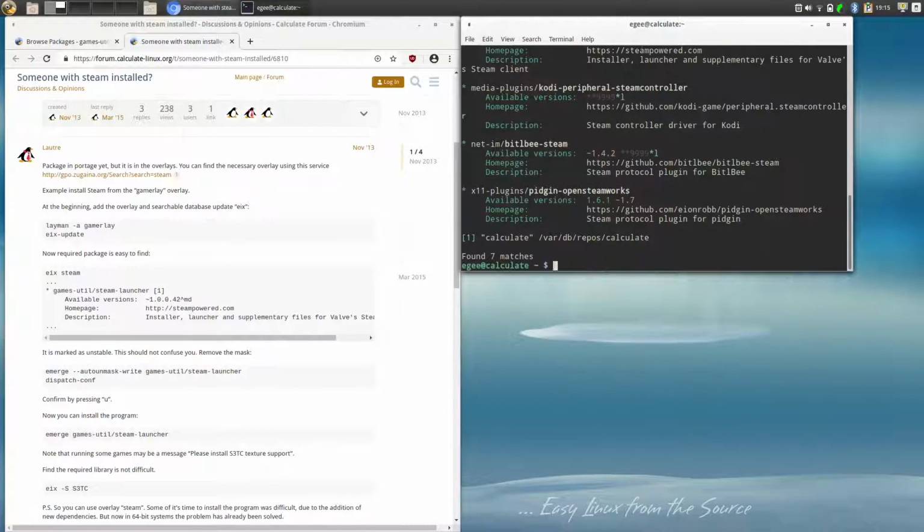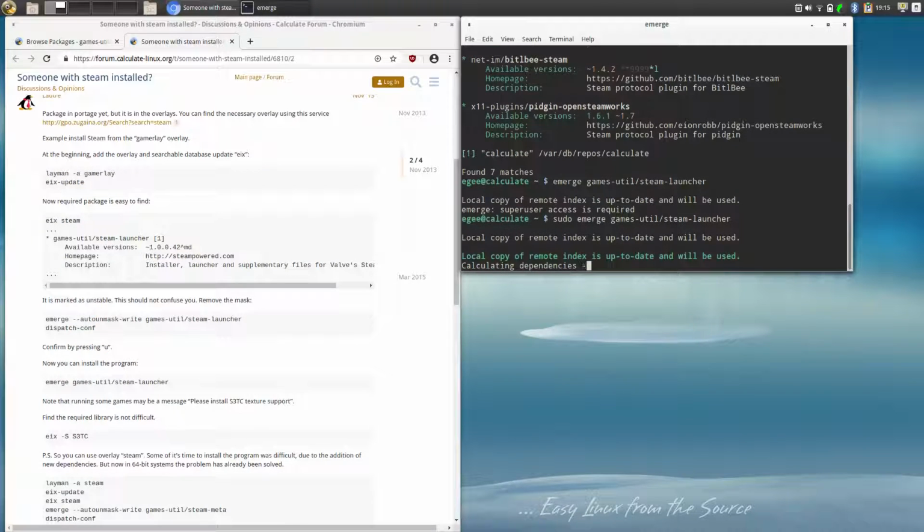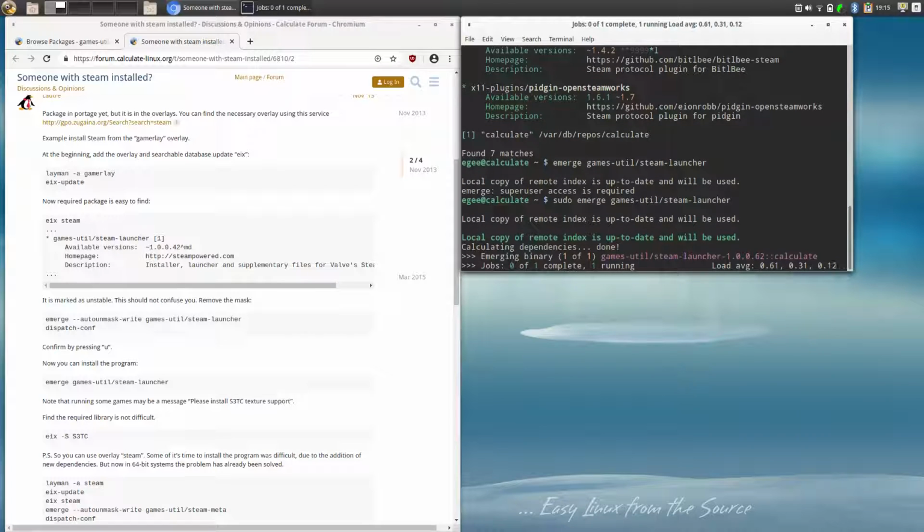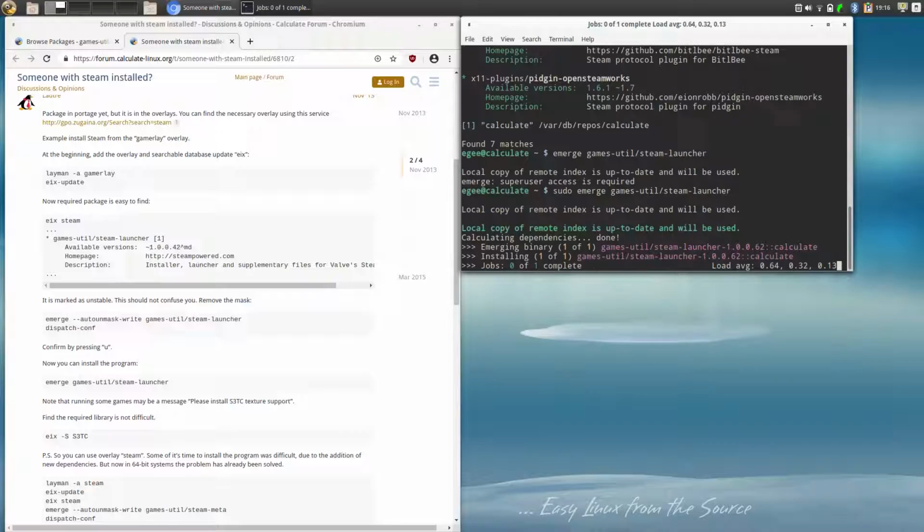Calculate has a CLI tool that lets you install binary packages, which is pretty handy for Gentoo stuff. I had to look up how to use it, but I was able to install the Steam installer this way, and everything worked just fine, so that's pretty good.